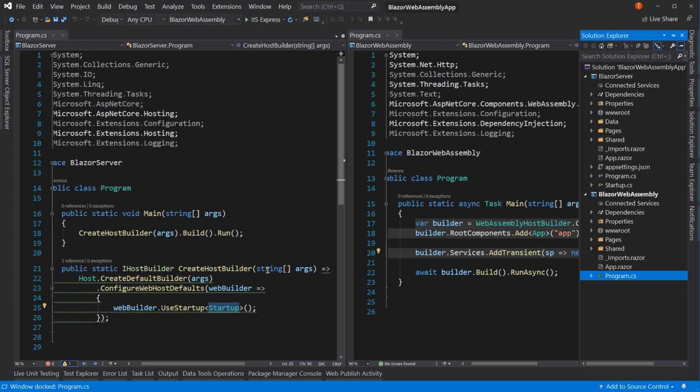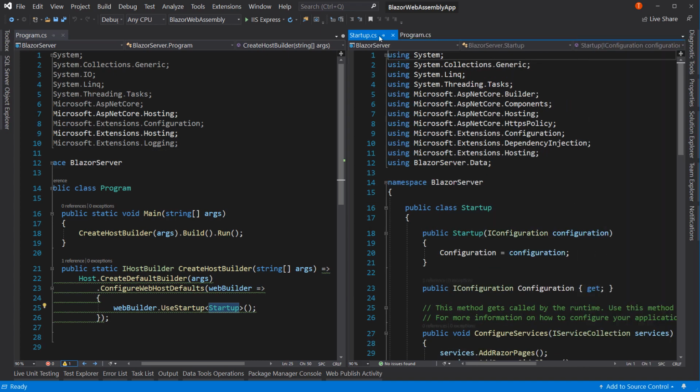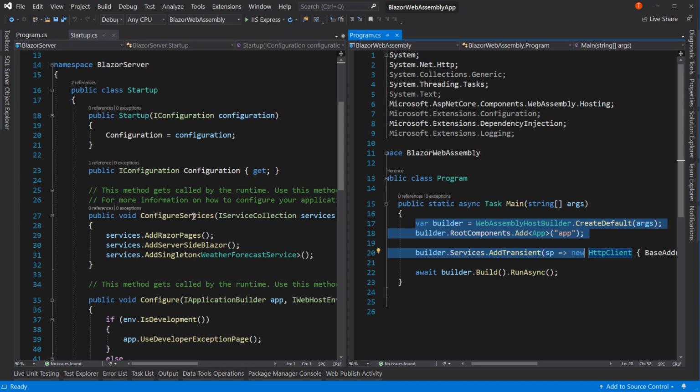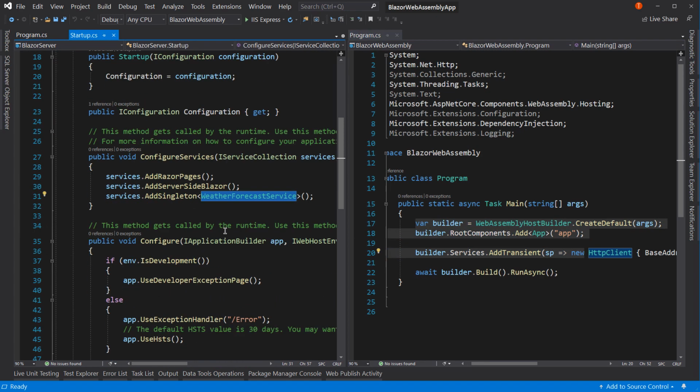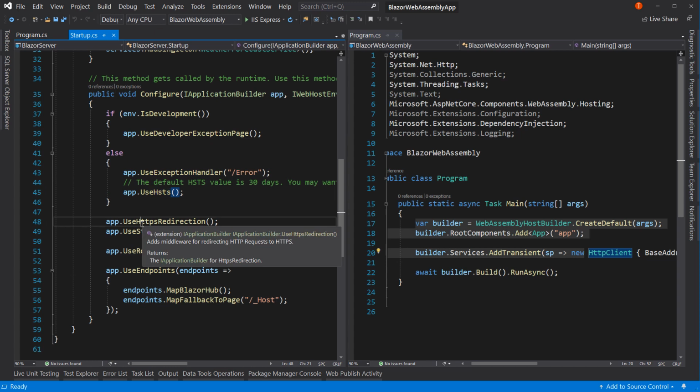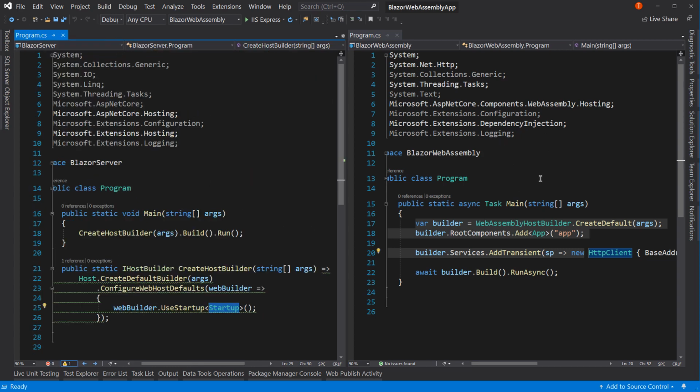So over here on the left in Blazor Server, we're defaulting to a startup.cs, which has, let's move it over to the correct side, things like our ConfigureServices where we add our singletons. There's the weather service, where we do other configuration like developer exception page and HSTS and HTTPS redirection and routing and endpoints and all that stuff we do in startup.cs. We don't do any of that in Blazor WebAssembly.